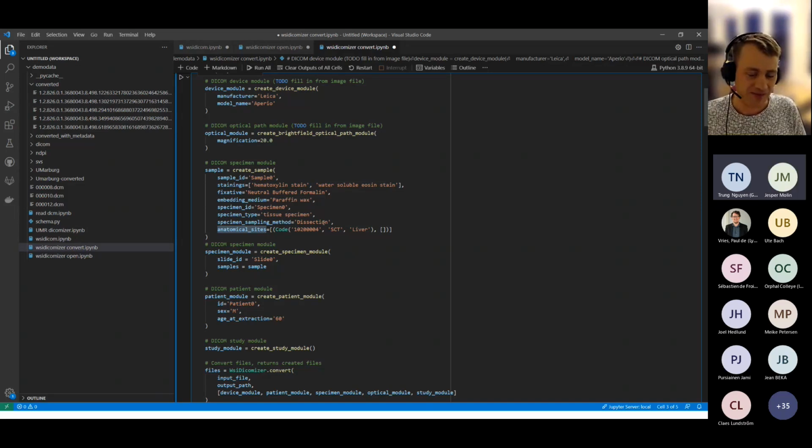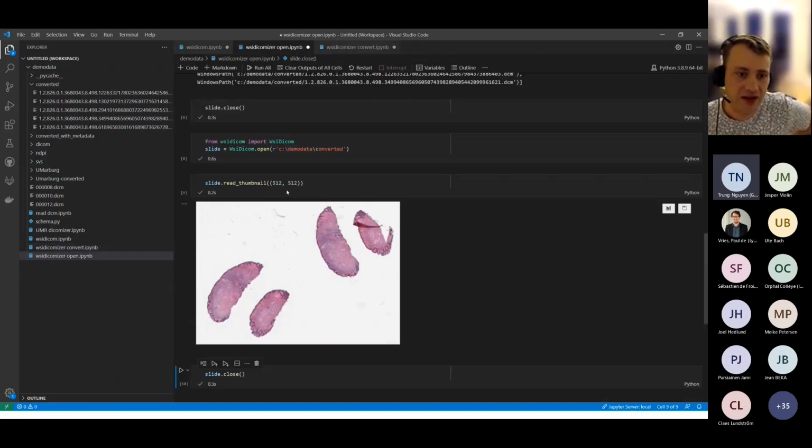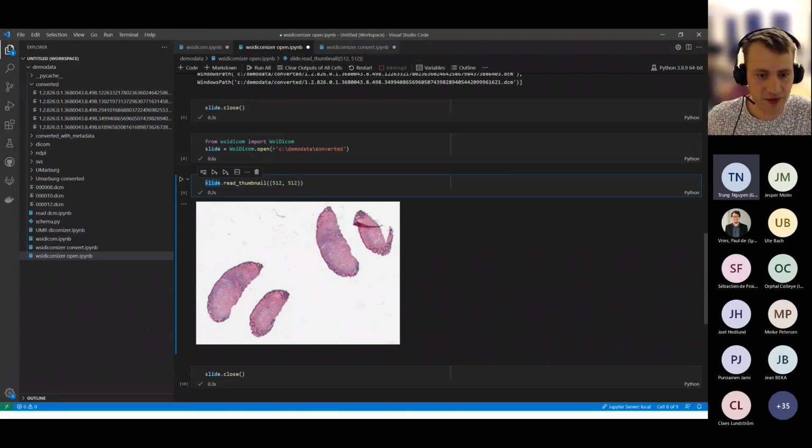And the other question was, is there a NumPy array conversion functionality implemented? So you can read out the tiles into NumPy, for example. What is coming out from read region is currently a Pillow image, and that one you can very easily convert. Let me just do that. We can import NumPy.